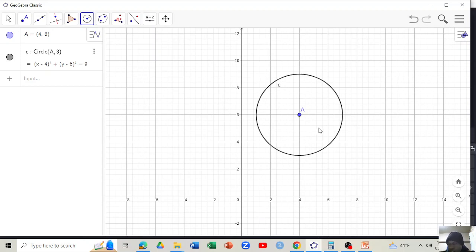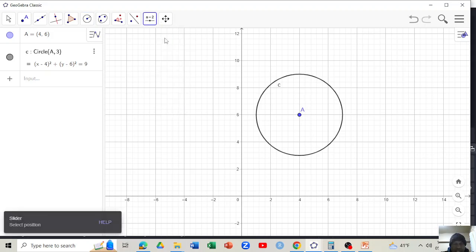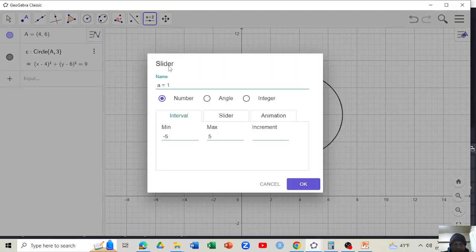The next thing to do is I will make a slider. This is the slider tool, the second last tool here. I click on the slider and click somewhere here, and this pop-up menu is given. I change the name of the slider to N, because I want to understand it as N relating to the number of sides. We select integer, not number. The minimum will be 3 because there are 3 sides in a triangle, so we start off with the triangle as the base.